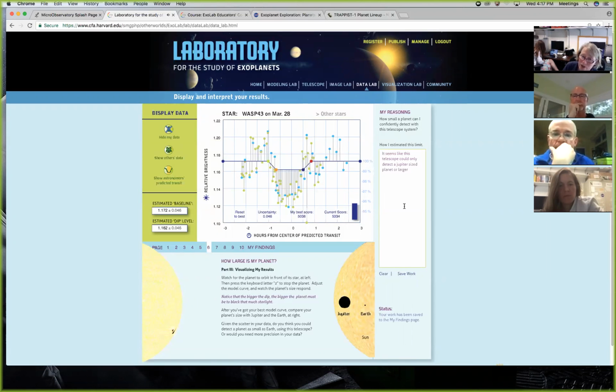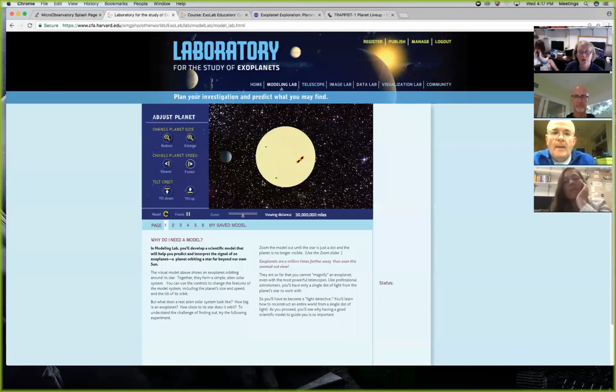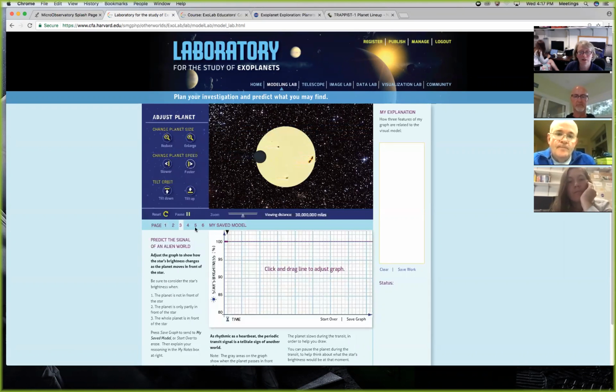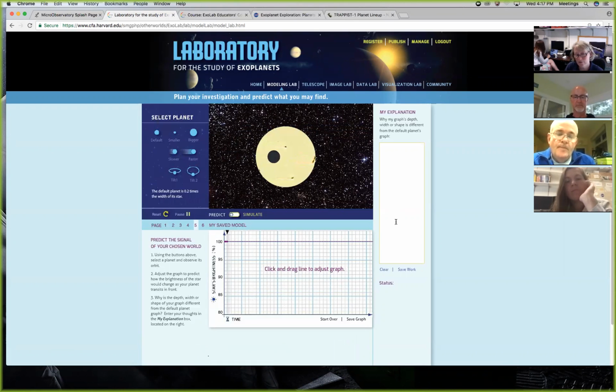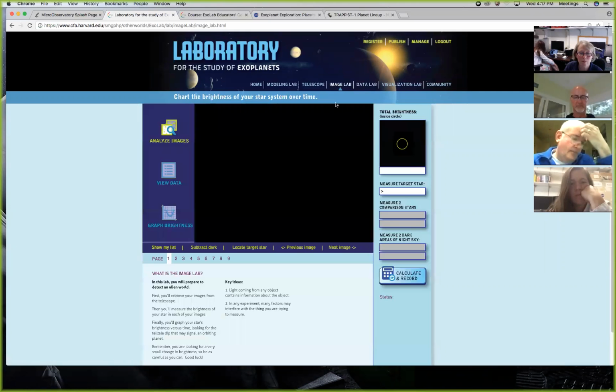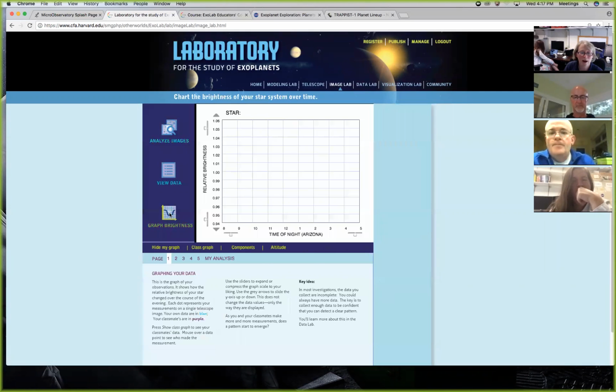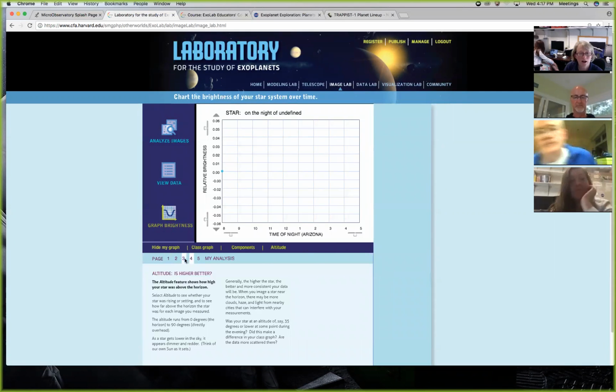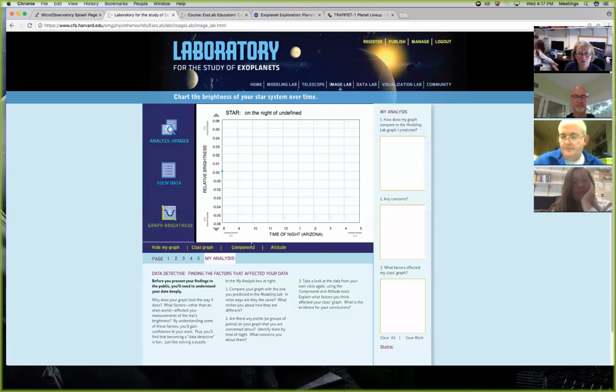You have a few options for examining what your students have entered in all these various labs where they have the opportunity to say something. So in the modeling lab on pages 3 and 5, they enter comments. In the image lab, when they are graphing brightness, on the My Analysis page, they have the opportunity to enter comments.